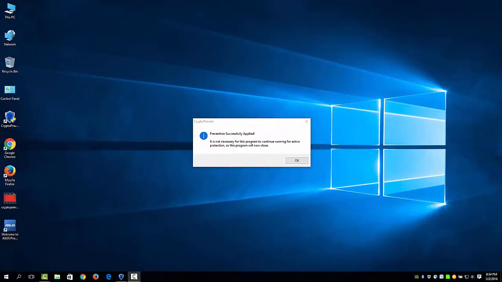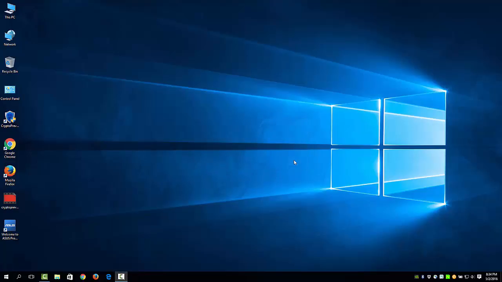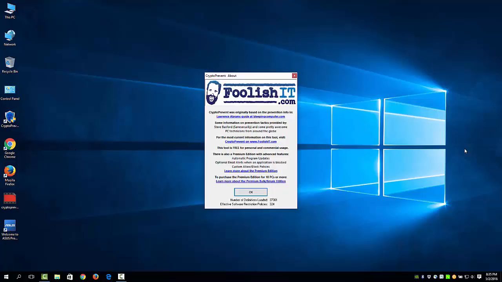Okay, I'm back. My computer just restarted, and as you can see, the prevention was successfully applied here. And as it mentions here, it is not necessary for this program to continue running for active protection. So this program will now close. So it works passively. Like I said, it works through group policy. So it's not going to slow your computer by running at all because it's not running. Anyways, we'll go ahead and open it again just so you can see it again.